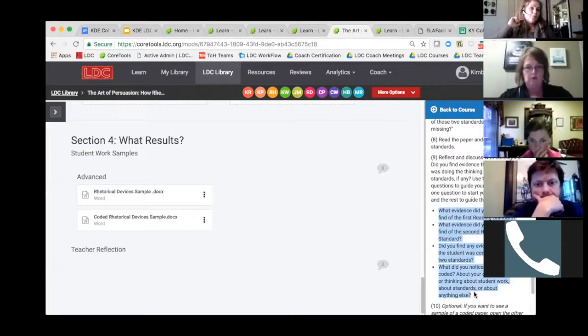So what evidence did you see of the first standard? What evidence did you find or not find of the second reading standard? Did you find any evidence of how the student was connecting the two standards? So what were some of the key things that you and your partner were chatting about as far as your noticings or your wonderings when it comes to this task and this student's work?